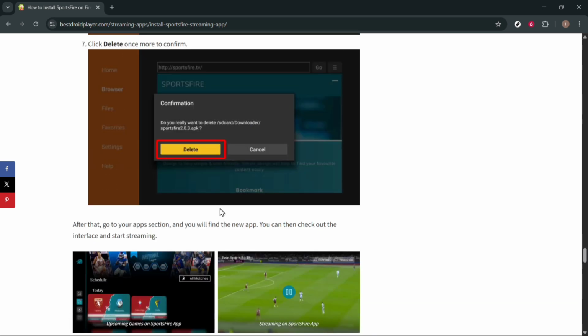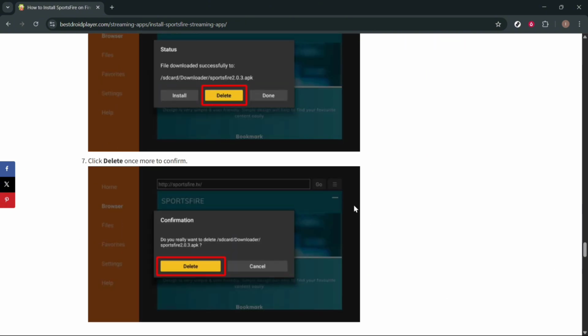After that, go to your app section and you will find the new app. You can then check out the interface and start streaming. And that is how to get Sportsfire app on Firestick.